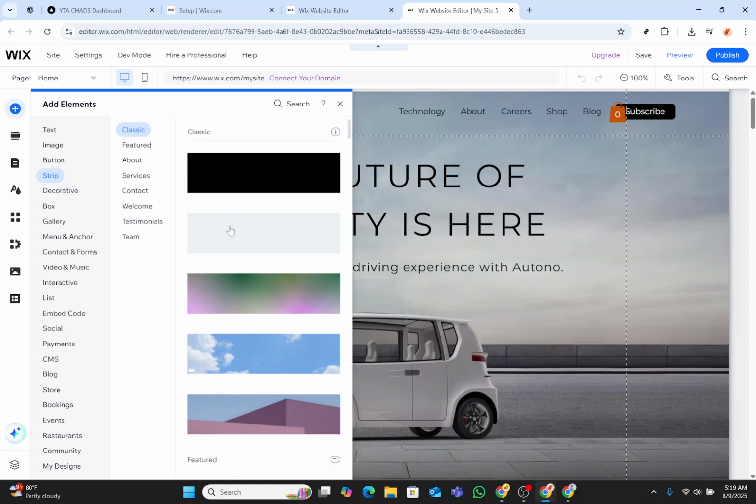Now that you're in the editor, direct your attention to the left side of your screen. You'll see an Add Elements option here, which you're going to want to click on. This opens up a treasure trove of components that you can use to enhance your site. Among these, you'll find an option for Strip. Go ahead and click on that.